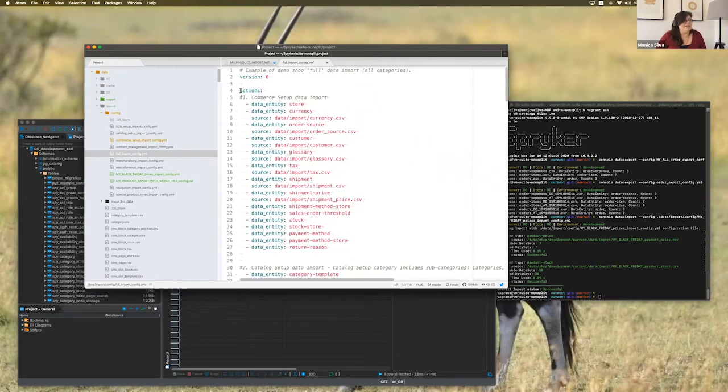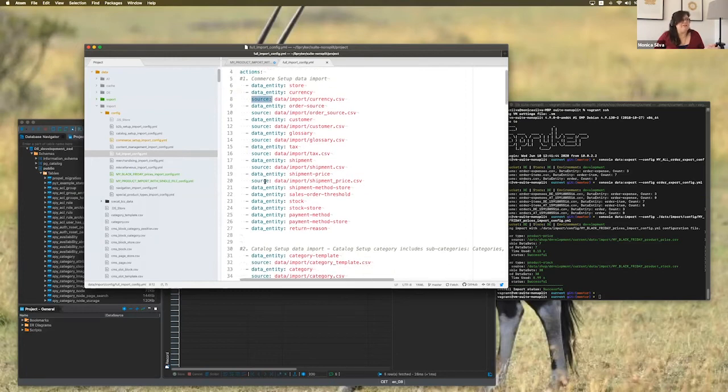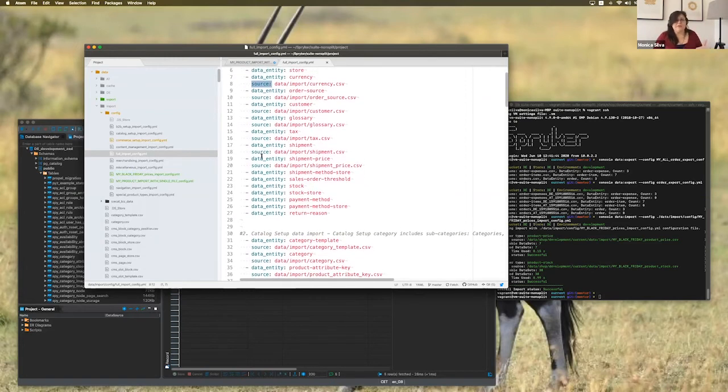Now basically you have the actions where you define the data entity that you need to run. And then the store case is an exception because it doesn't use a CSV file at the moment. It will use, but this version still doesn't. But in a general way, each data entity, which is basically a data importer, will have a source, which is the corresponding CSV file. And you just need to indicate that, and each data importer will be executed.